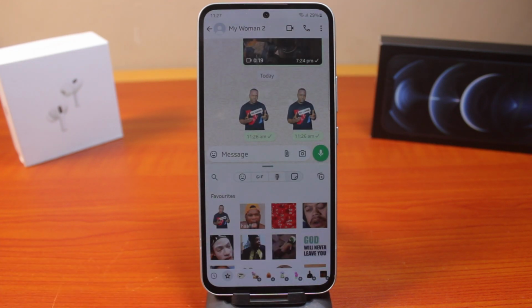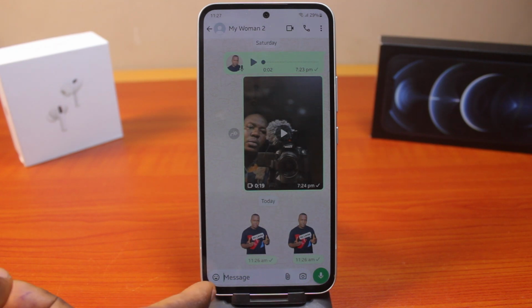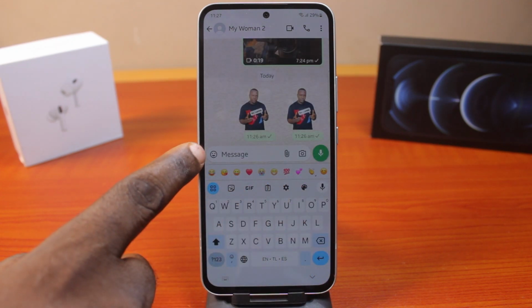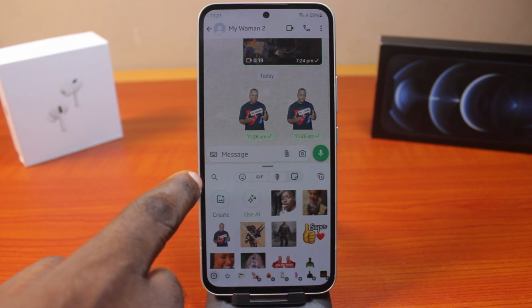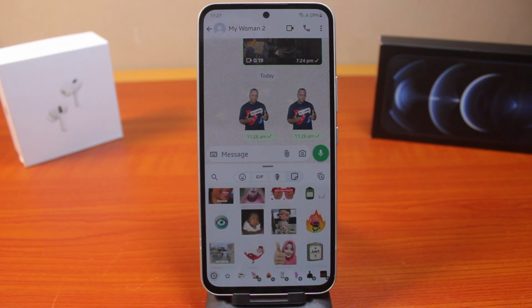Now to add your own sticker to WhatsApp, click on this sticker icon. If you are on this page, let's say on this page just like this, click on the message box, then come here and click on this emoji icon. Then on the navigation like this, select the sticker icon. Then you see, these are all the available stickers I have on WhatsApp.